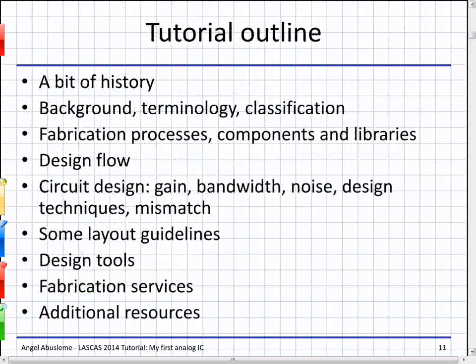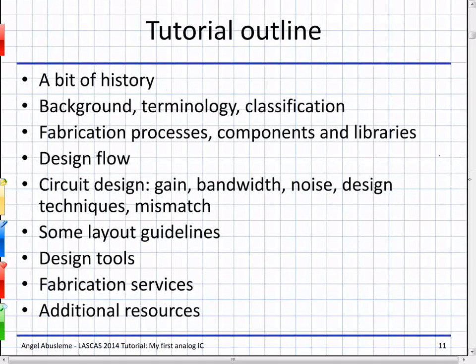All right, so this is the tutorial outline. We will talk about a little bit of history here. I'll be ashamed because there's a person in the audience who knows way more than I do about this. But anyway, background, terminology, classification, fabrication processes, components, libraries, design flow. I'll say just a few things on circuit design, some layout guidelines, design tools, fabrication services, and some more resources, all before 5:30 p.m. So it's going to be really fast-paced.